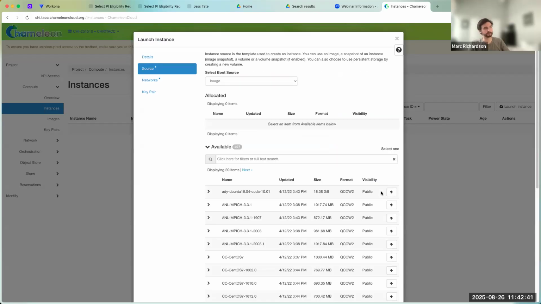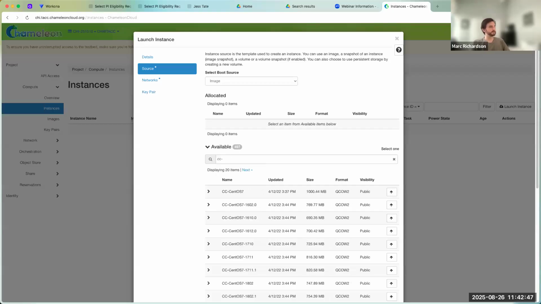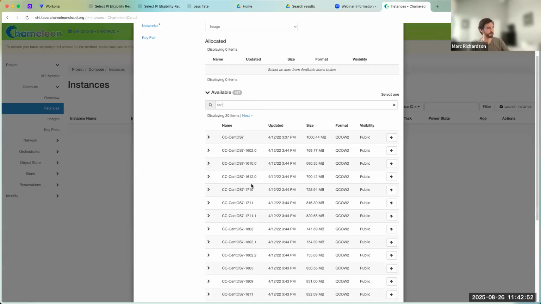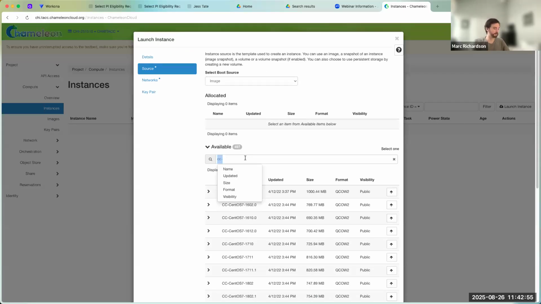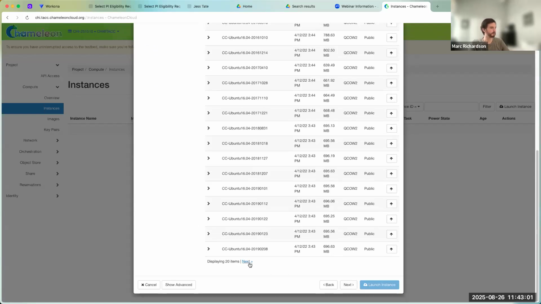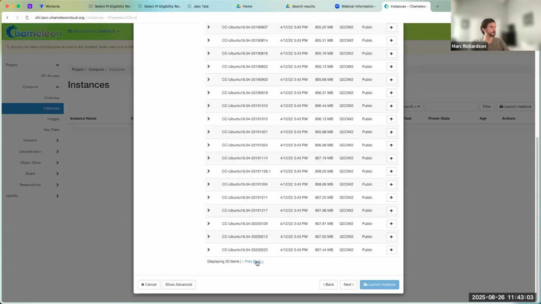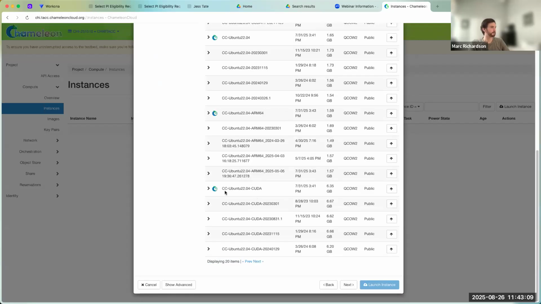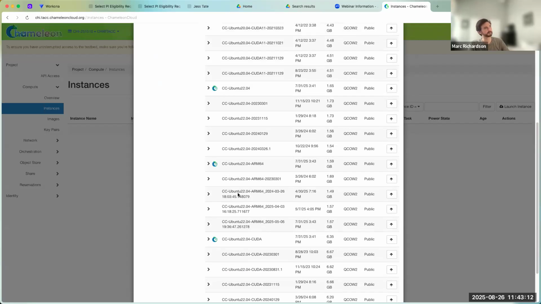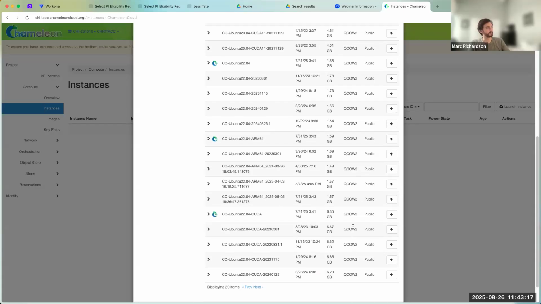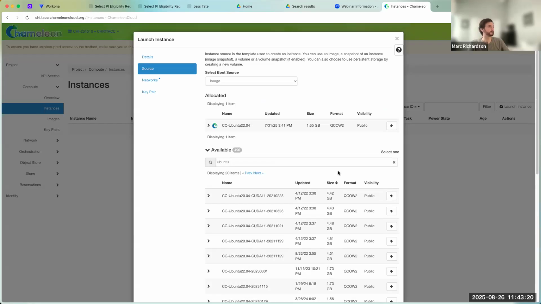boot the instance from. So again, we can look up CC images, Chameleon Cloud images. These are the supported images that we talked about. And we can select something standard like Ubuntu. If it has this Chameleon logo, these are the Chameleon images. So just pick like the Ubuntu 22.04.